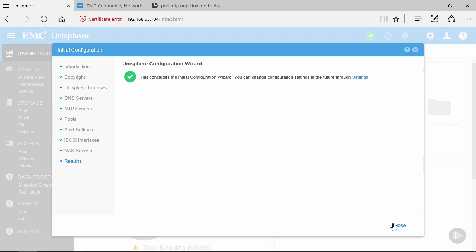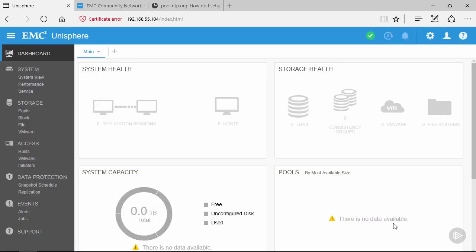We see now that we've gone through the Unisphere configuration wizard. It simply states this concludes the initial configuration wizard. You can change the configuration settings in the future through the settings section of the dialogues. So we're going to go ahead and click on Close, and that's going to shut our initial configuration wizard screen. We're now presented with the Unity VSA Unisphere dashboard.